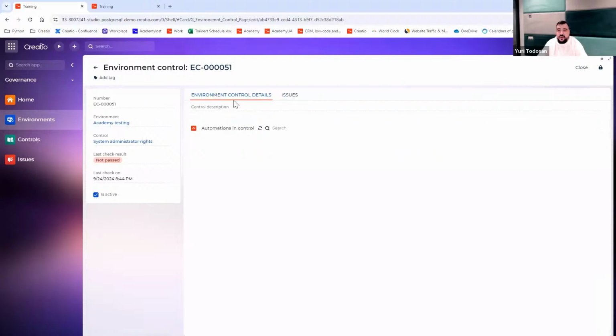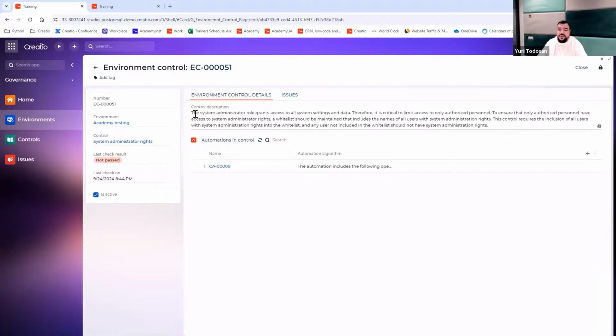So what we have here, if we go to environment control details, is a short description of what this control is designed for, what we're checking for, and why it should be checked, because non-compliance in this part could be an issue. We have our environment for which this control has been created. We have the control that has been used to create this environment control. Also, we have our last check result. If the control is active, by simply deactivating it, we will make it so that next time I click run audit for the environment, this control is not going to be used.